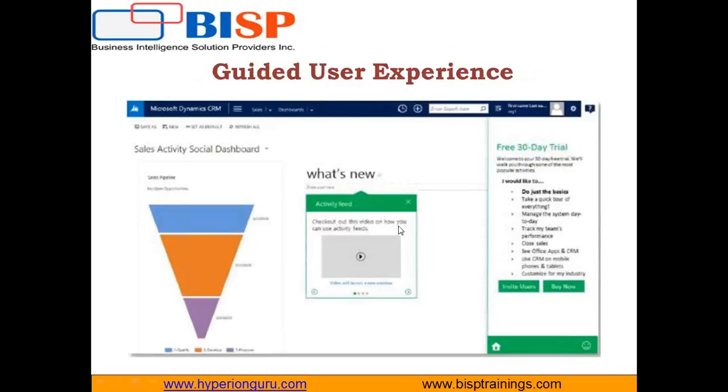Now, what do we mean by guided user experience? Basically, Dynamics CRM Online 2016 includes in-product, context-based information that can be tailored to specific user roles, and it helps speed up CRM Online training. This will provide appropriate content for the varied user functions in the CRM system. This feature has not yet been fully implemented, but very soon it will be implemented in the online version of CRM.